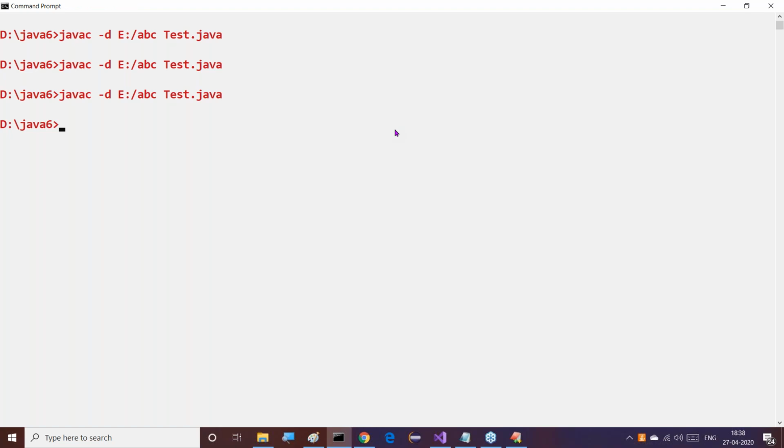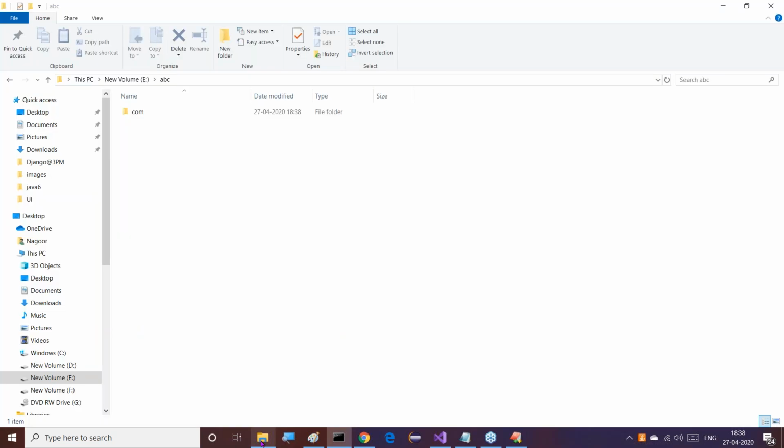So we just compiled it. Now let us check this clearly. At E:/ABC, com is created. Inside this com, what are we getting? Durgasoft. Inside Durgasoft, what are we getting? Core. Inside this core, all the .class files are here. This is exactly the point we can understand now.